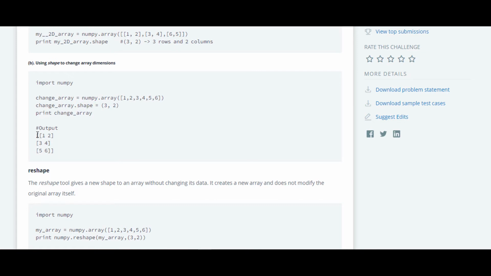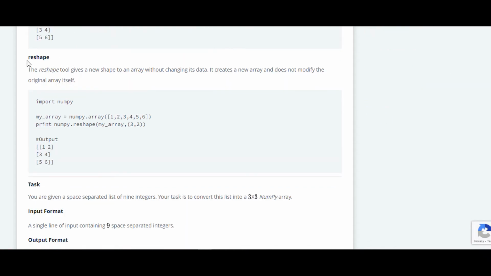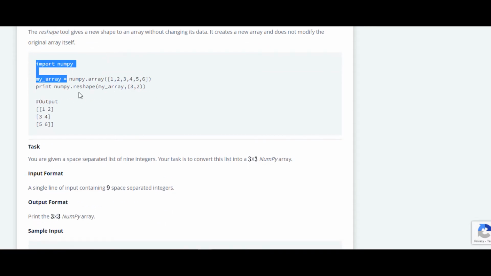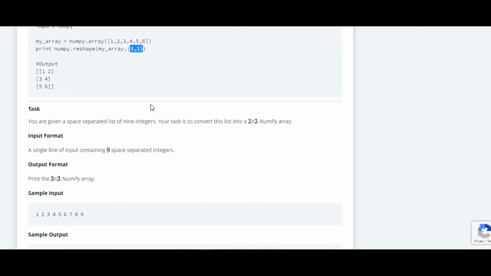So here, as you can see, the changed dimension of the array is 3 cross 2, that is 3 rows and 2 columns. Further, using this reshape tool, we can get a new shape of an array without changing its data, and it creates a new array and does not modify the original array itself. So here they have shown us how to do so. Using this reshape, they have created a new array. Okay, so let's move to code.